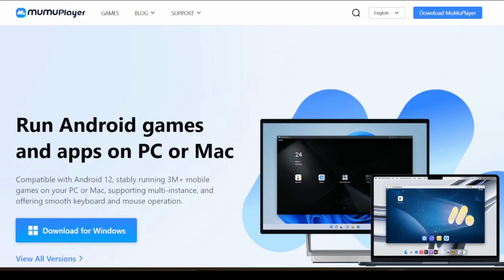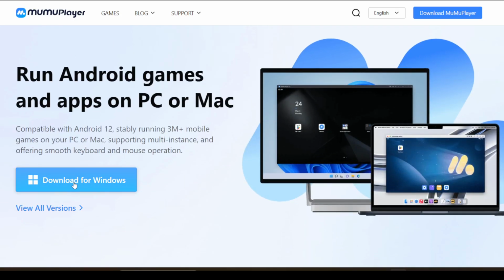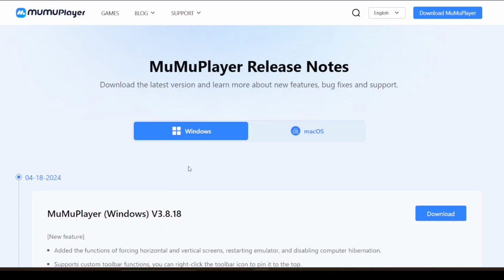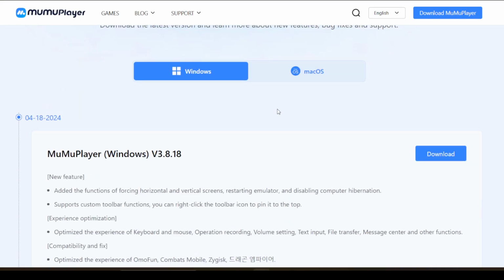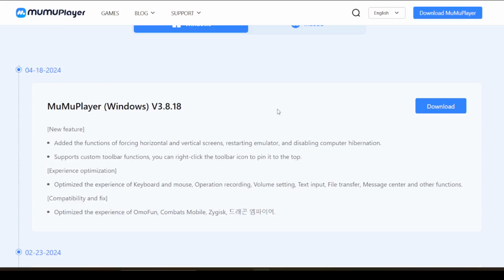Alright, I've gotten a lot of comments asking how I play Pokemon Pocket on PC, and the emulator I use is Moomoo Player. I'll leave this in the description below, and I'll pin it in the comments if I remember. You go on moomooplayer.com and download for Windows. You can also view all versions, I guess if you're running Mac OS as well. They have different versions, but I think you want to just do the newest version.